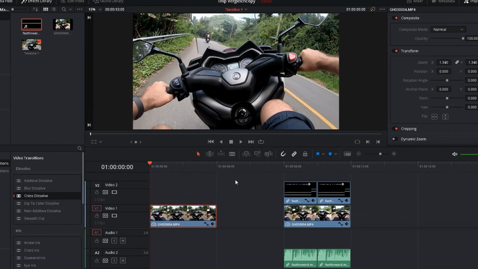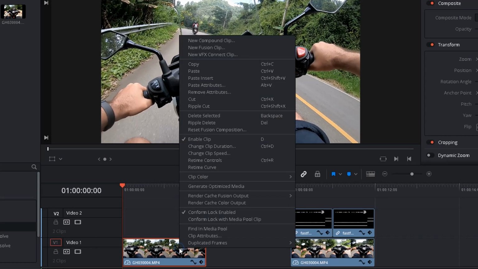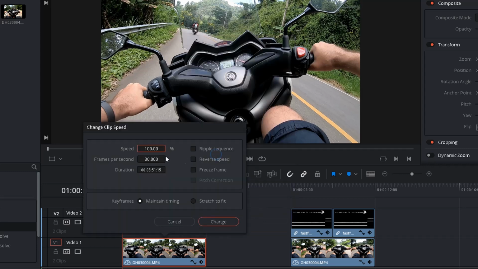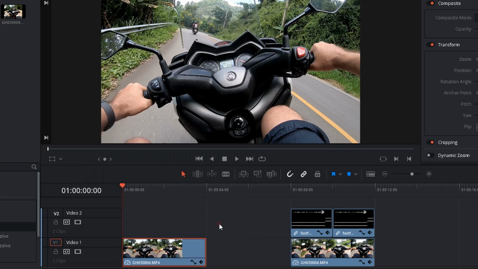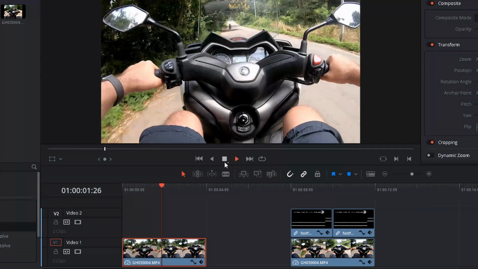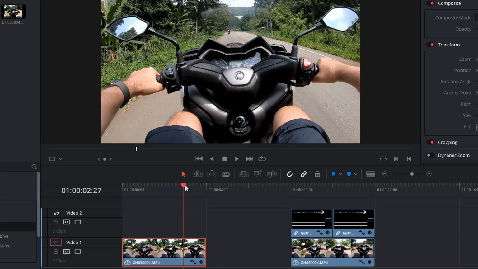So the first thing we're gonna do is we will change the speed of this clip. So right click on the clip, then go up here, go to change clip speed, and then we speed it up to, let's say, 500. So it will be like 5 times as fast. You can see it's faster now.